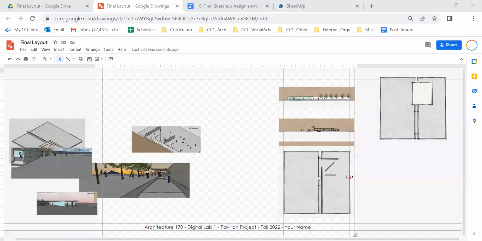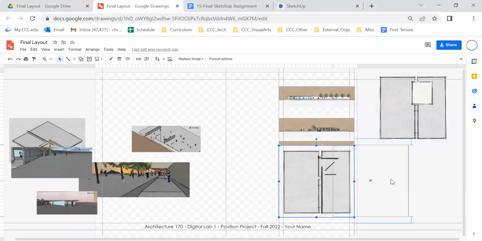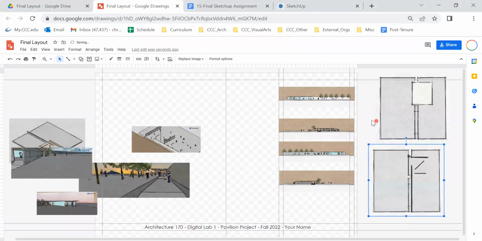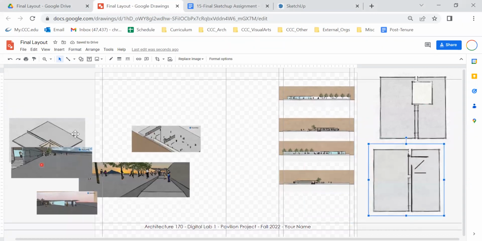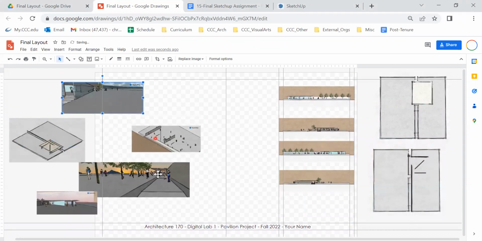Okay, now that one is also scaled. I'll just set it over there to the side and I'll begin working on getting the 3D images in and prepared for the layout.